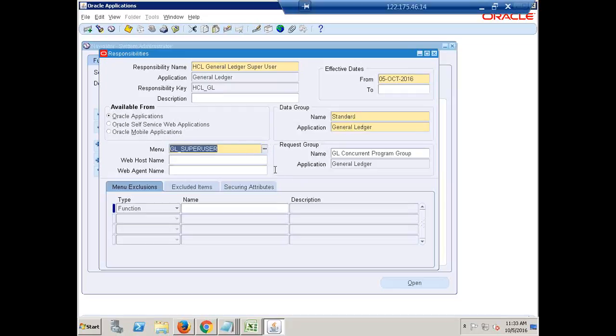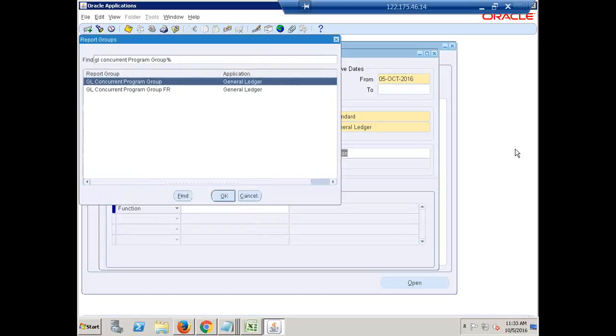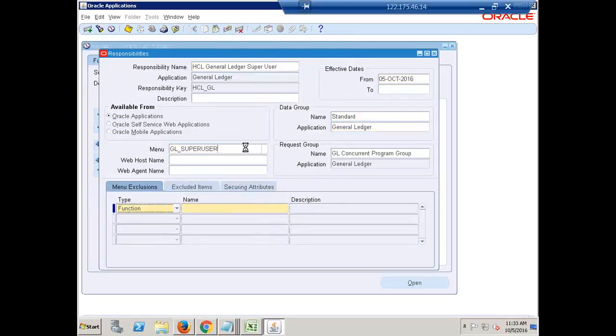Data group and menu are mandatory. Request group is optional. Even by removing it, I can create the responsibility. Saved, you will accept, right? Field is optional means you can proceed and save the record. Anyway, I am adding it, we'll discuss about it. Clear, right? Then we create a responsibility. We'll close it. Anyway, the responsibility is ready.